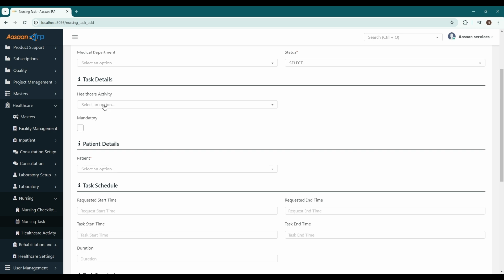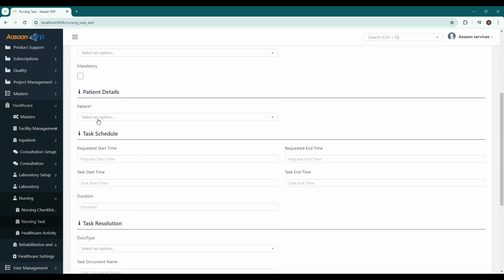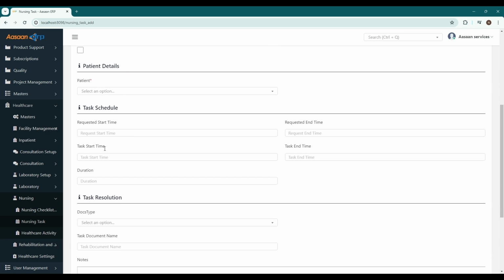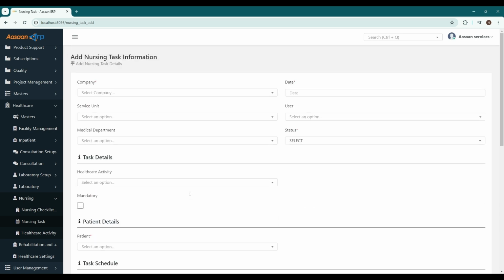Here they can select which healthcare activity they have done. Was it a mandatory one? Then who was the patient under which they have performed the task, and all the task schedule and the task resolution details they can enter in the nursing task.